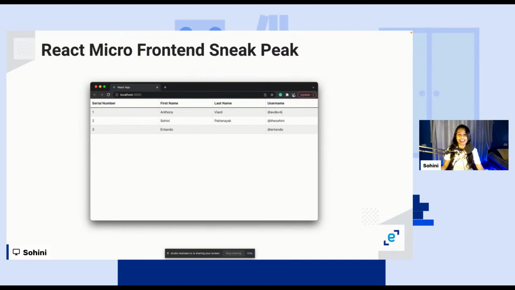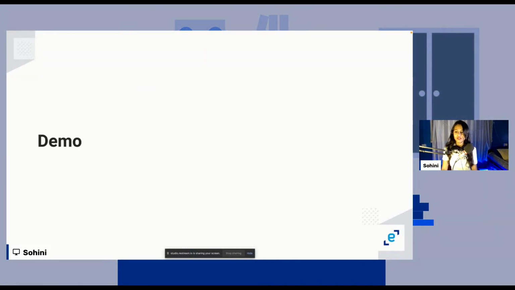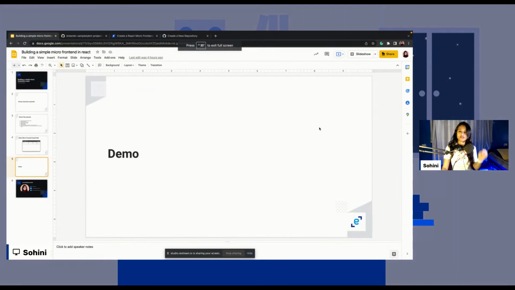Thank you for joining. So this is how our table widget, table micro frontend is going to look like. So it's not very fancy. It's just to depict that this is a micro frontend, and how we're going to build it, that's the important part. So let's get started. I'm going to stop sharing my screen.